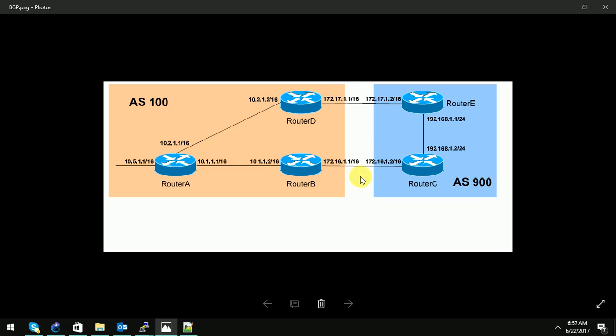Here you can see that the routers in autonomous system 900 have two options to reach the network 10.5.1, router D and router B. We can prioritize a link by configuring a MED value on a particular link, so that you can force autonomous system 900 to prefer a particular path through router D to reach the 10.5.0 network. Once again, with the help of an access list, we can achieve this.